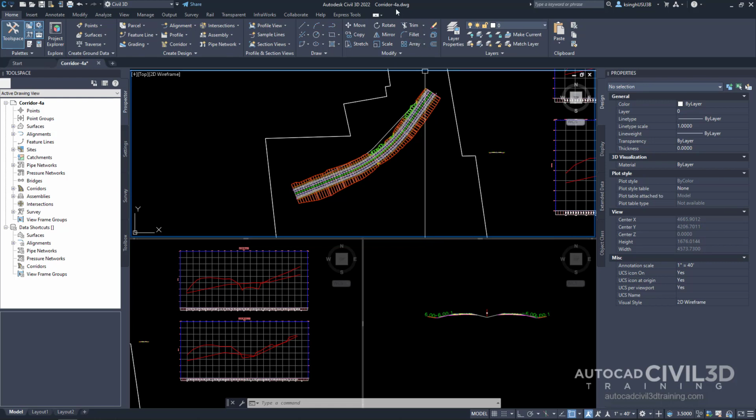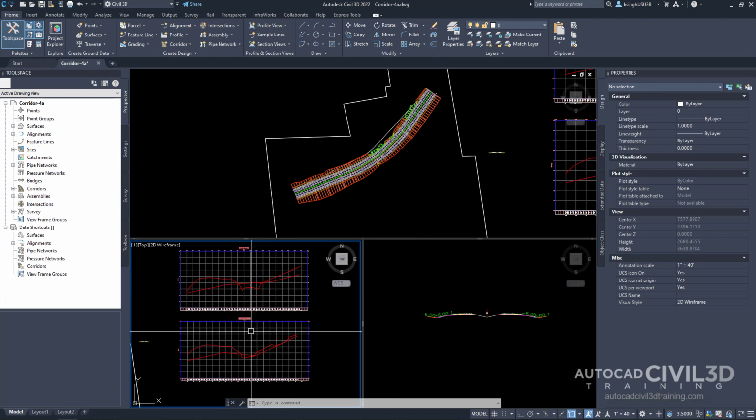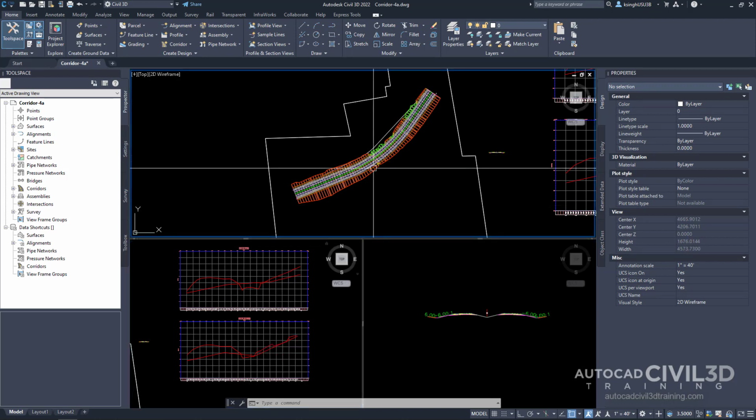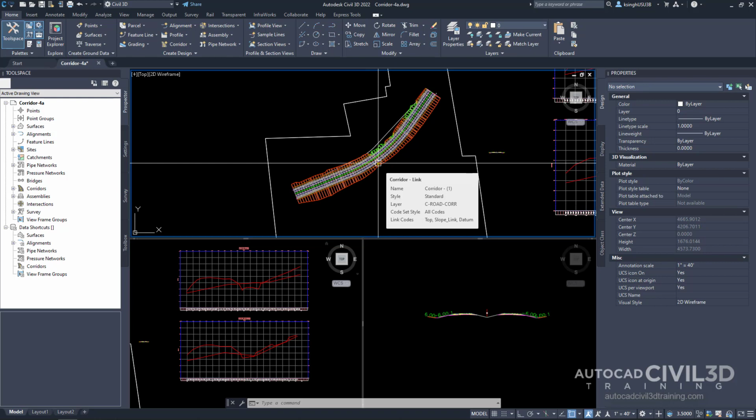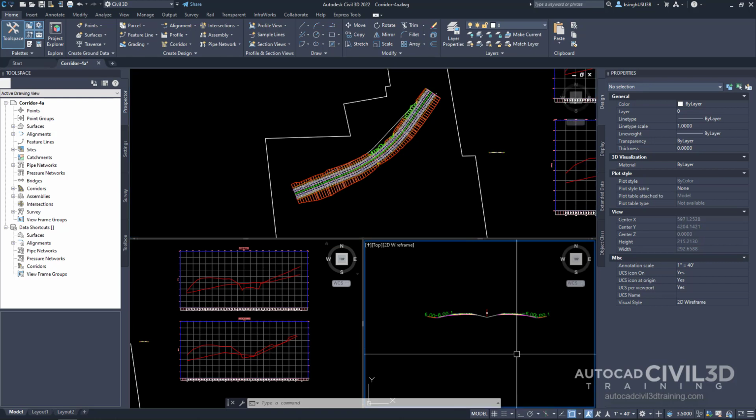Go ahead and open up your Corridor-4A drawing, which is located in your Tutorials folder. The drawing contains an assembly, as you can see right here, a profile view, and a corridor model. Each object is displayed in a separate viewport. The viewport that contains the assembly is now active.